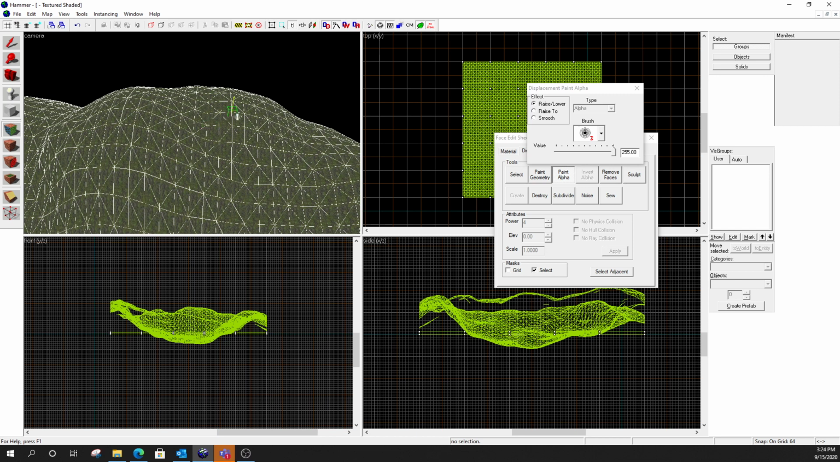Now when I left click, nothing happened because I inverted my alpha. So that means I need to right click to paint. So if you try to paint with your left mouse button and nothing happens, that means you probably inverted it. So just press the other button. So now if I go back and press my left button, it's going to put grass back. If I right click, it puts rock.